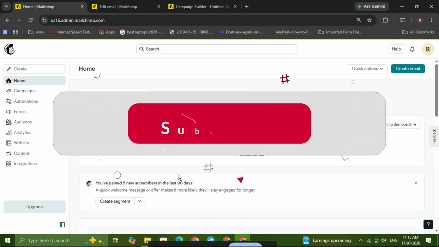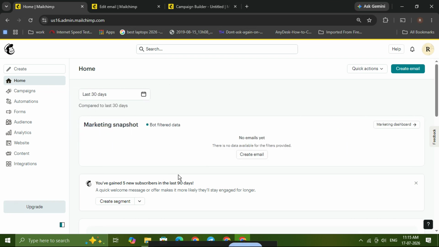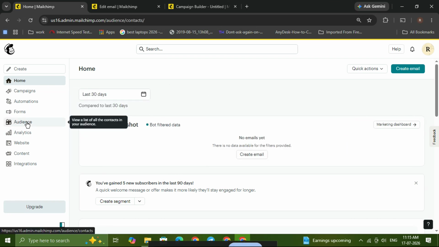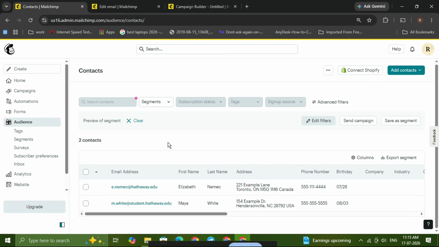First, go to Mailchimp and sign into your account. Once you're on the dashboard, look for the Audience section in the left-hand menu and click it. This is where all of your contacts are stored, and it's also where you can manage archived contacts later on.